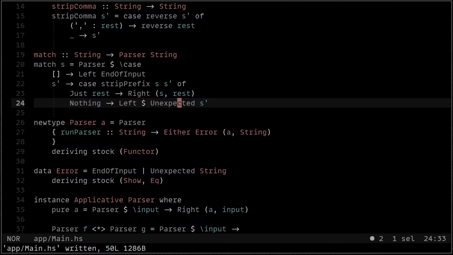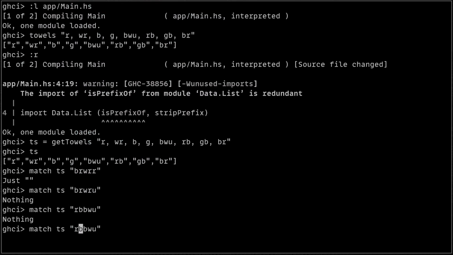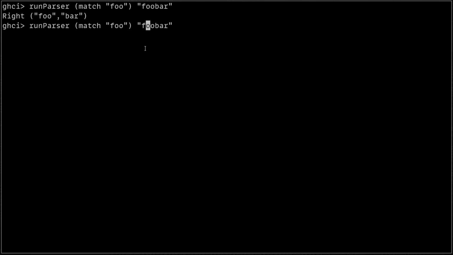Okay, so in theory, I should be able to call match, I should have called runParser match the thing I'm looking for, and then some input string. So I can say something like runParser match foo in foo bar, gives me back Right of foo that's matched and then bar. Whereas if I say looking for bar in foo bar, it doesn't find it.